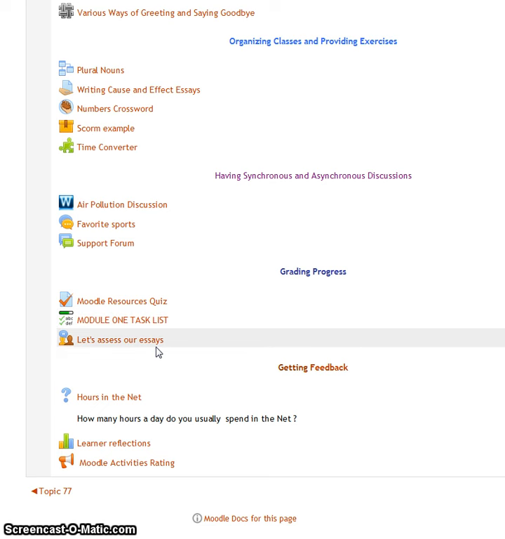Workshop is the module or the activity which is wonderful for peer assessment, because it allows students to upload their works and after that study and assess each other's works, each other's submissions.